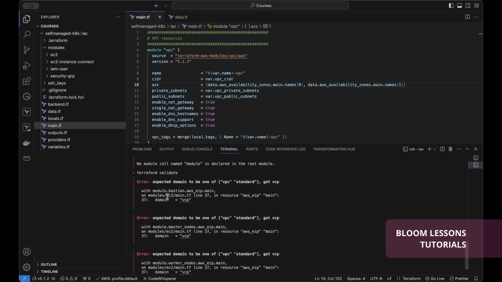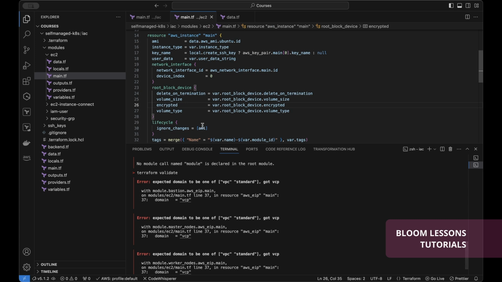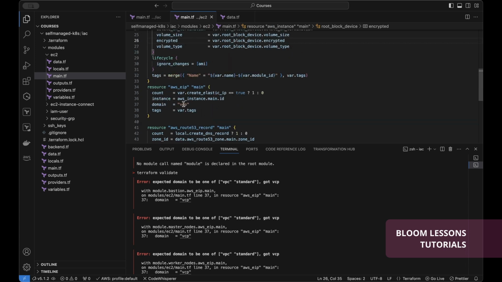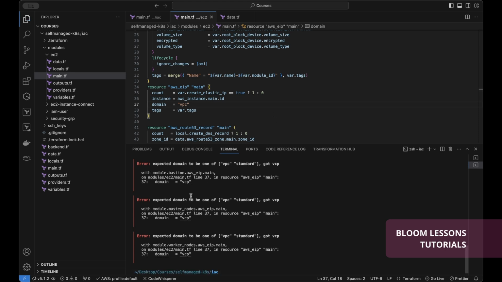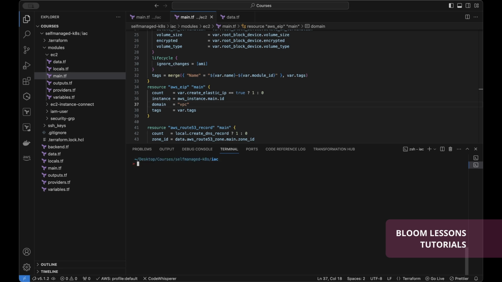In the Bastion Host on line 37 of main.tf, you can see there is a spelling error. So it's supposed to be VPC, not VCP. You can see it's the same error multiple times because we are using the same module in different places. So that's another error we fixed. So you can run terraform validate again after saving. And once you fix all the errors, once you run validate again, it will show you valid syntax. And that marks the end of the code setup.